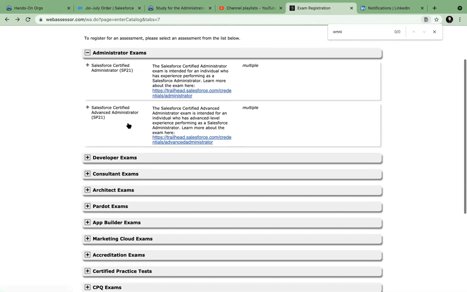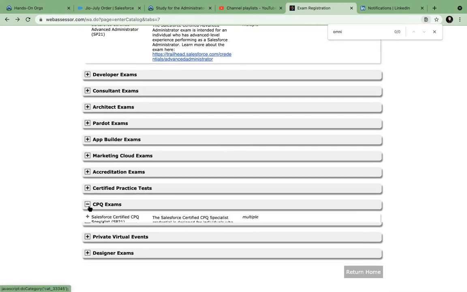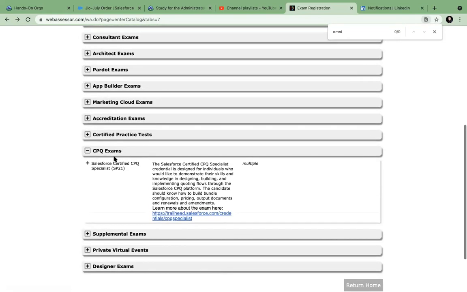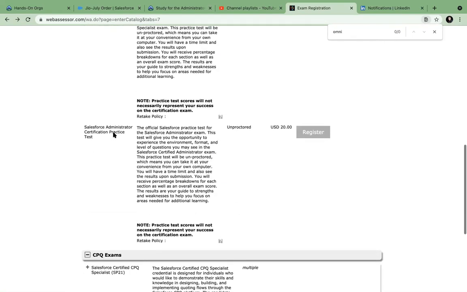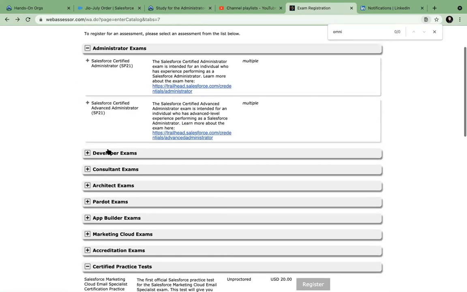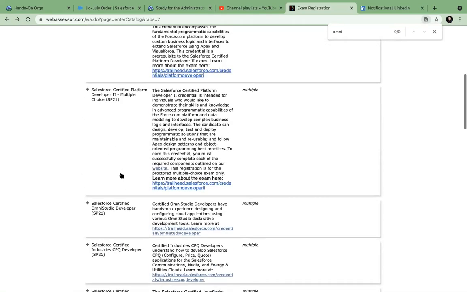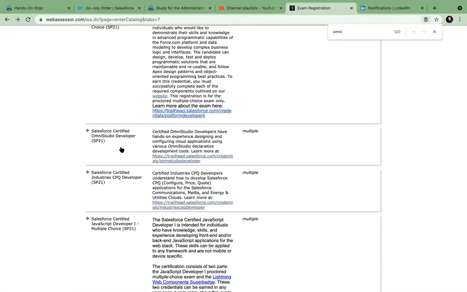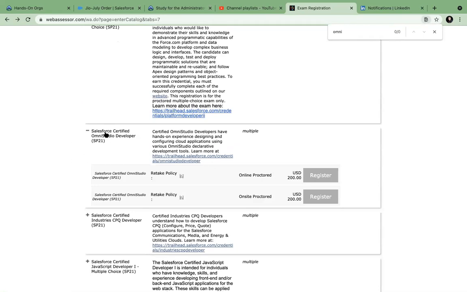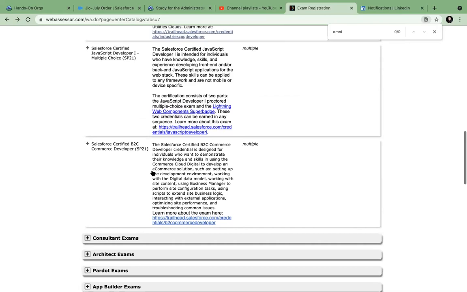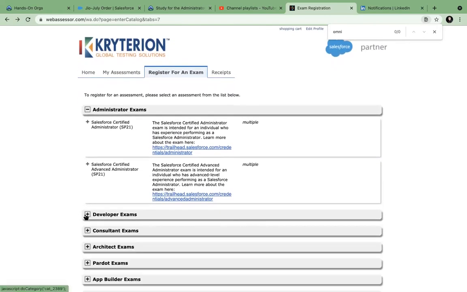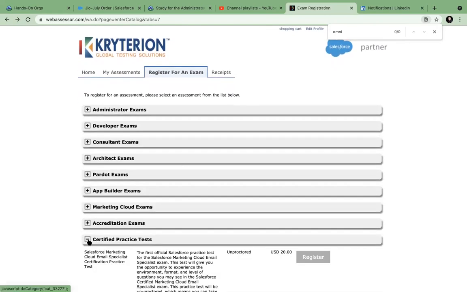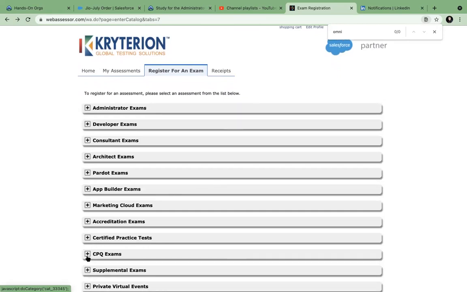The certification for Velocity should be here. Yeah, Omni Studio Developer. This is the certification for Velocity. You are doing an Omni Studio trail, right? This is the certification for that. You can do this next, after you're done with admin.